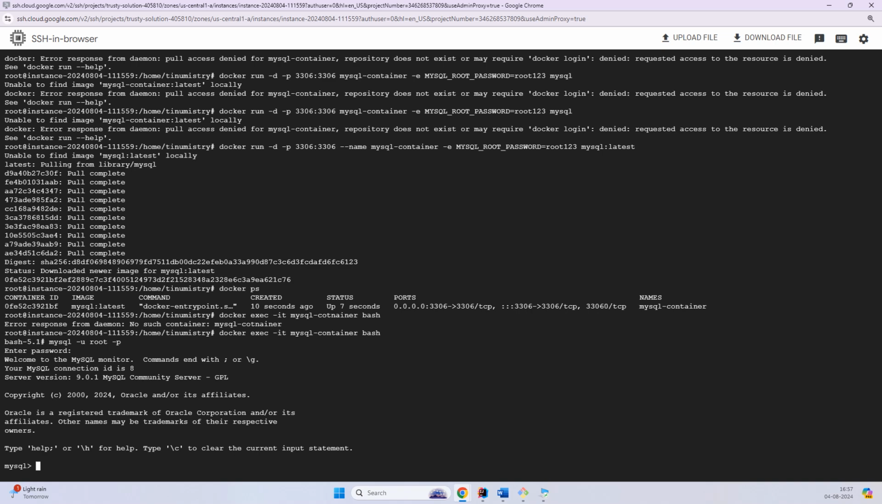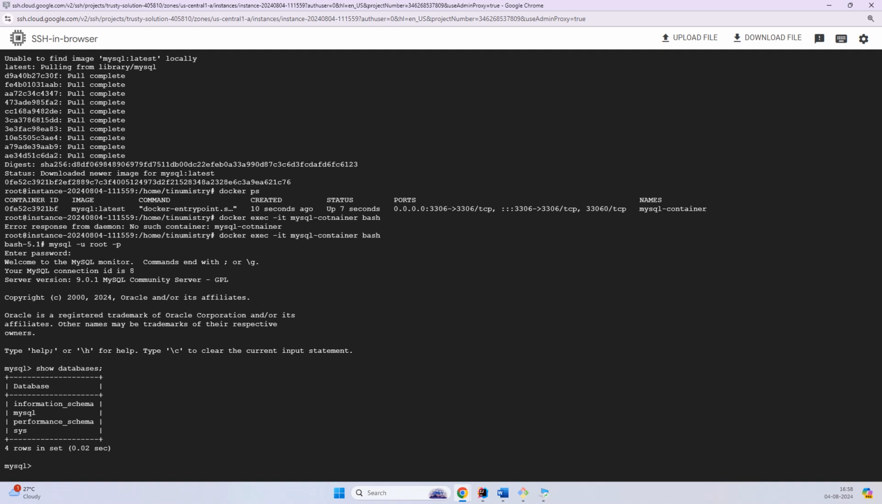All right, so now the database and everything we will create inside the Spring Boot application. So here we can simply say show databases, and there are currently 4 databases. Then we'll create a user database, which is our bookdb, from our application itself.